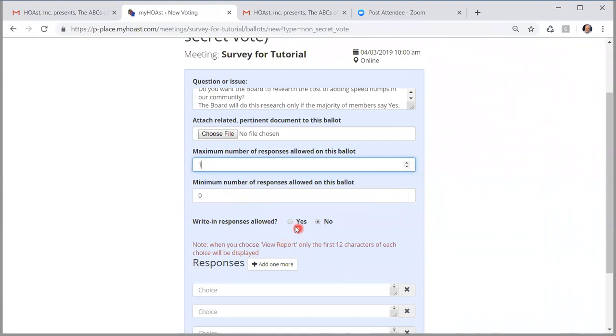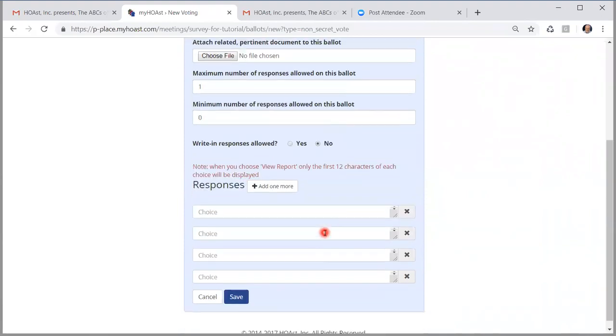Write-in responses, if I say yes, that means that you don't have to pick from just my list. You can write in anything you want as one of your choices. I don't like that for a survey. I want to make sure that they have to say yes or no. I will say yes as a choice. I will say no as a choice, and I will save this.